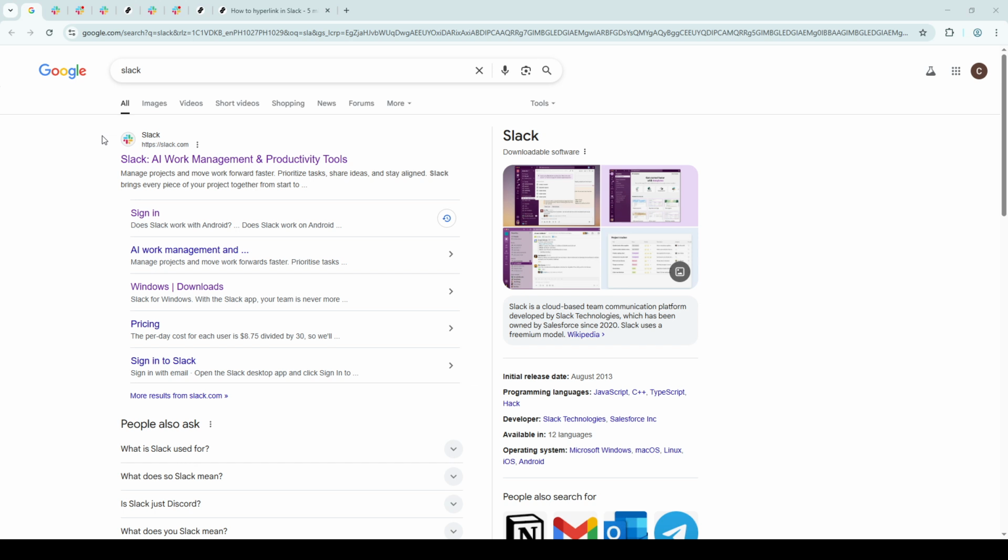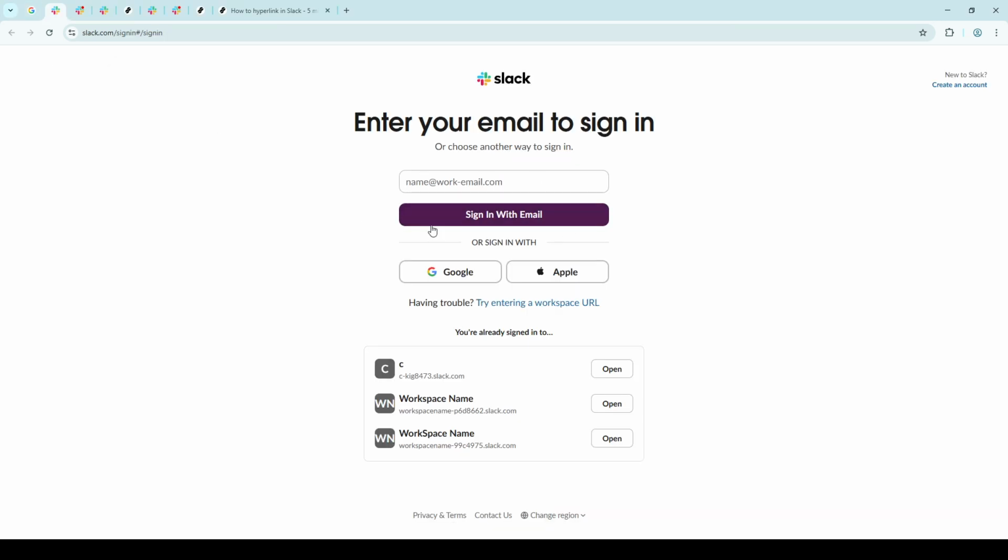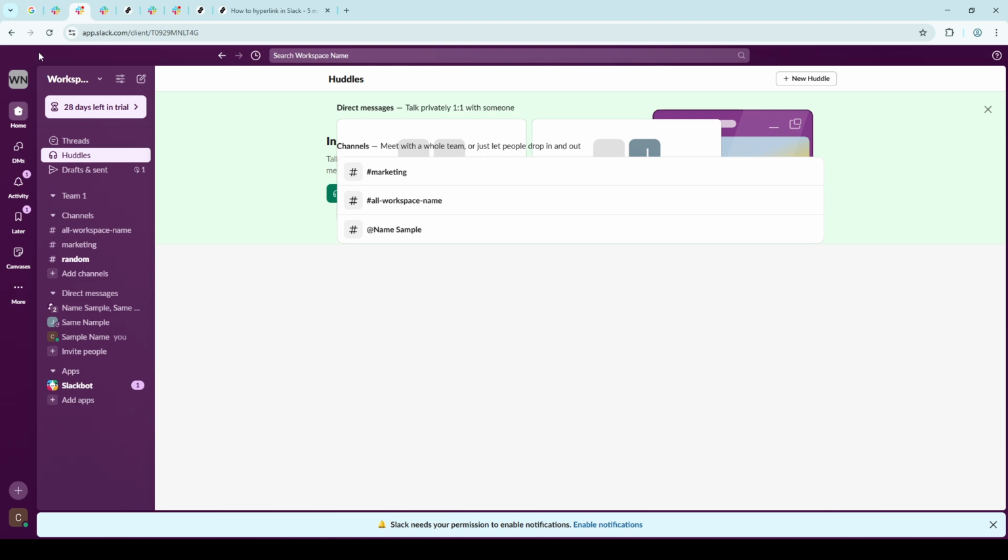To get started, the first thing you need to do is open up Slack on your computer or mobile device. If you're not already signed in, you'll need to enter your email address. You can choose to sign in using your email, or if you prefer, you can use your Google or Apple account. Once you're logged in, you'll be brought to the main interface of Slack.